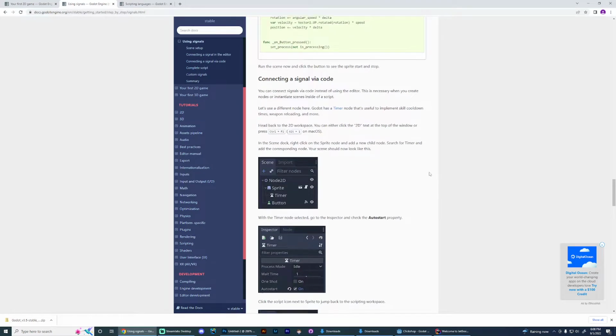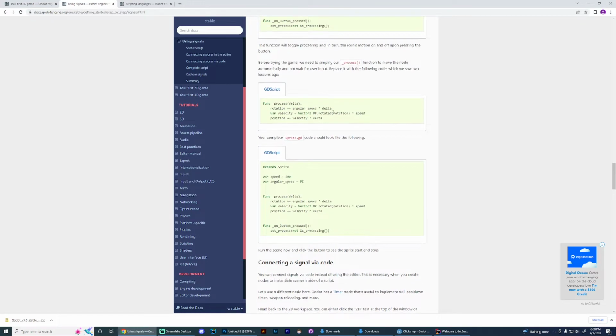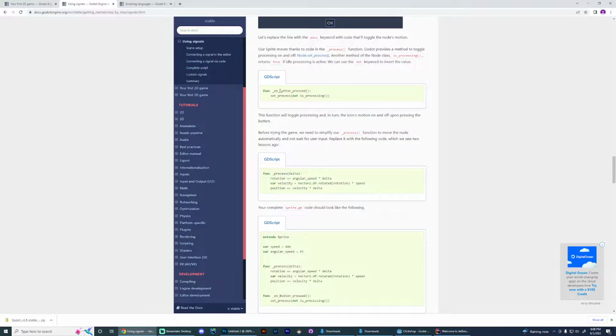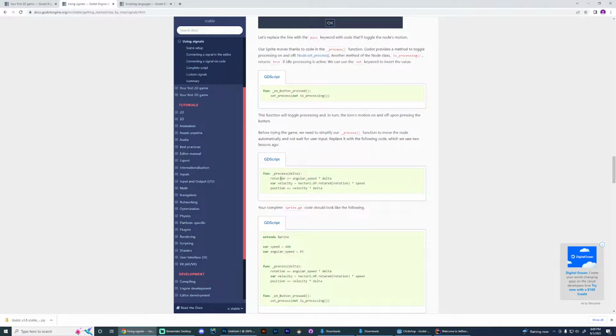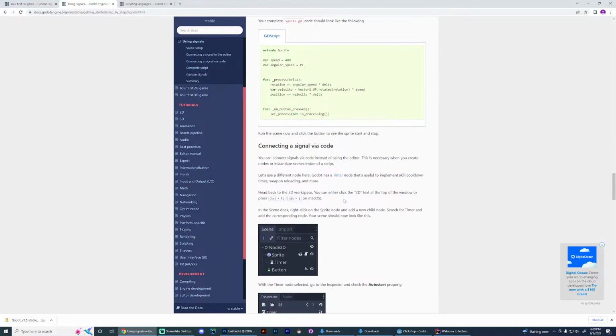Okay, so where were we? Basically they hooked up this event to their on button press, and then they set process to not is processing, so they invert it. So if it wasn't processing, now it is. If it is processing, now it's not. And then they're using that to make their little character move automatically. So you hit the button, it starts moving. You hit the button again, it stops moving. So that's kind of neat.